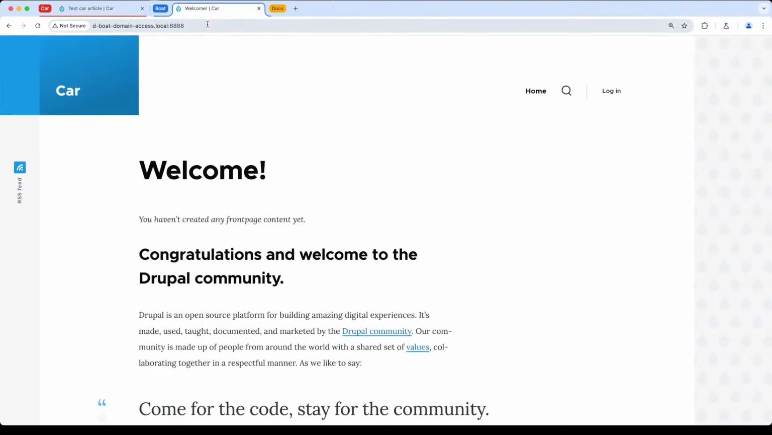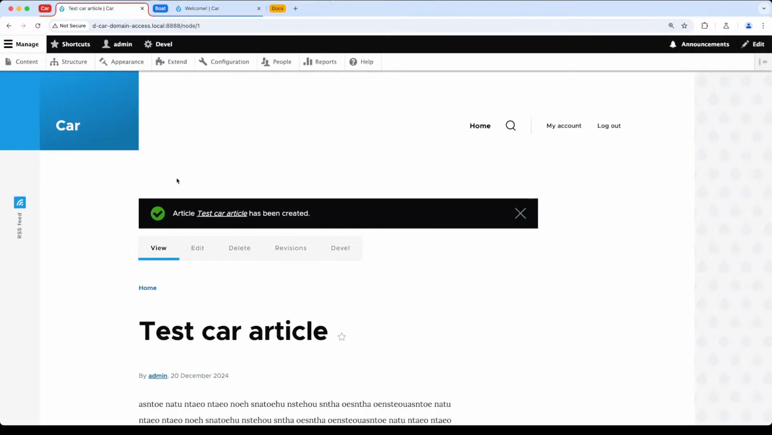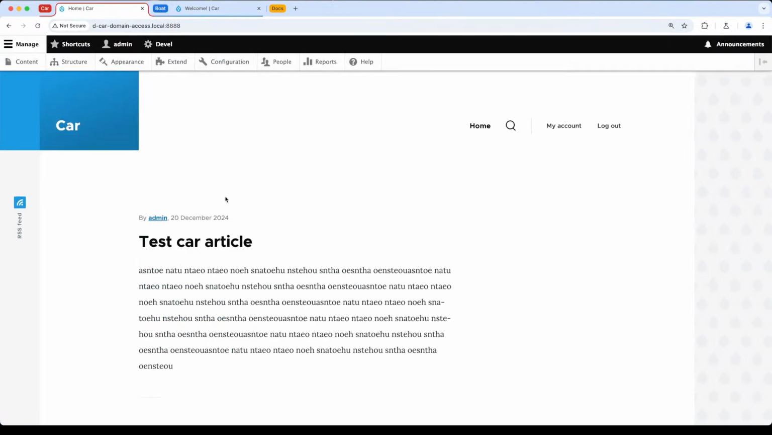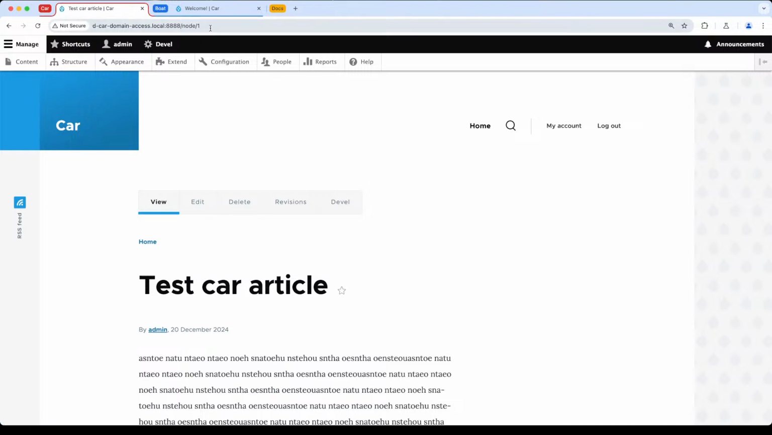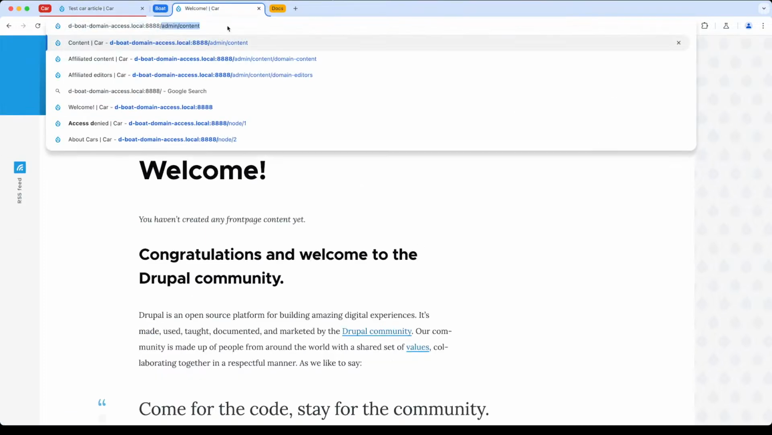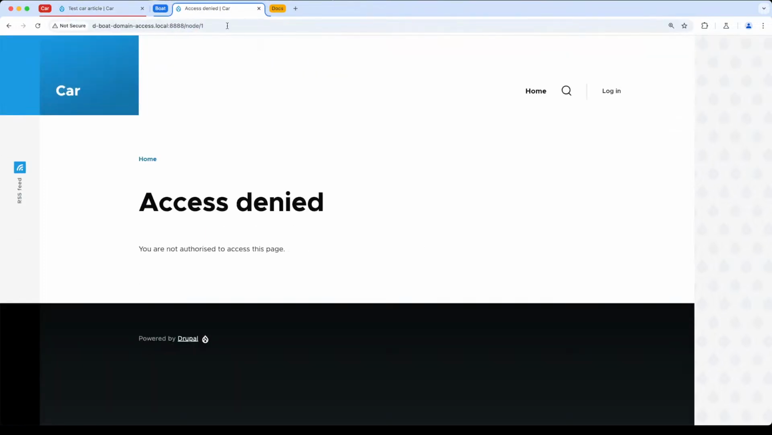If we come along here and hit refresh, well, we're not going to see anything. If we go to the home page, we will see it here. If we go directly, so what is that, node/1? If we go directly to node/1, we should get an access denied. Okay, simple.